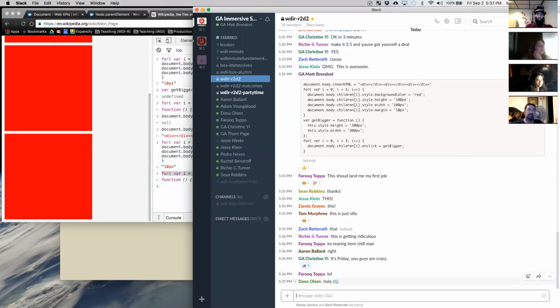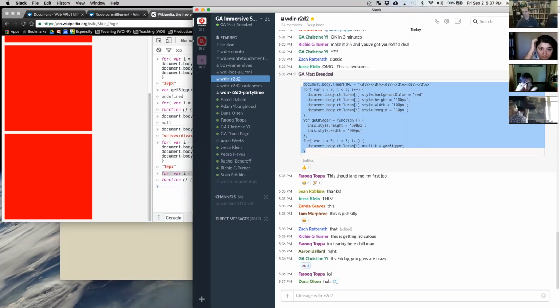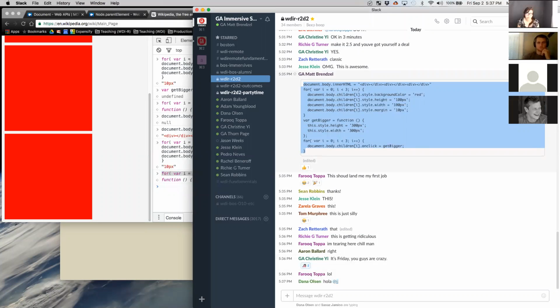Okay, can anyone explain what's going on in the code snippet here? I will give it a shot. Please. You put 1, 2, 3 divs onto the body. And then you looped through 3 times and selected the first 3 children of the body, which in this case are going to be the 3 divs you created earlier. And you set their background color, height, width, margin.